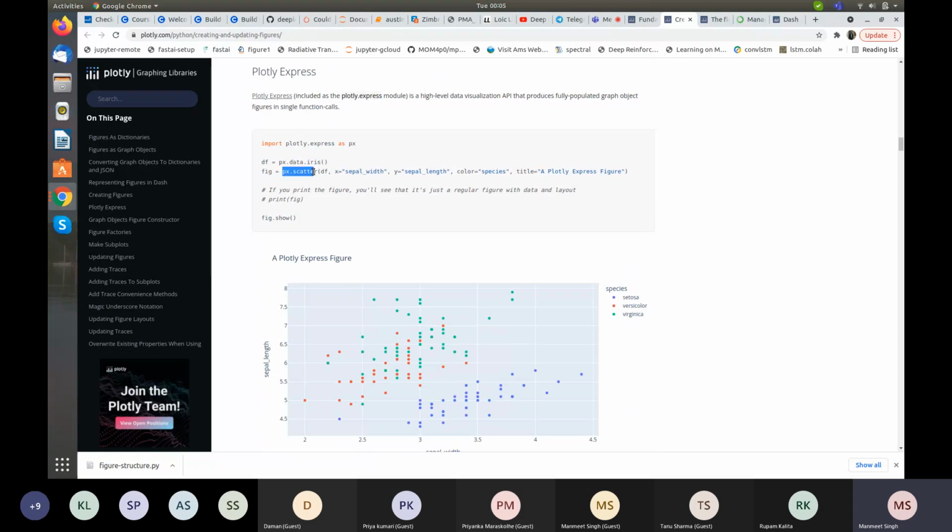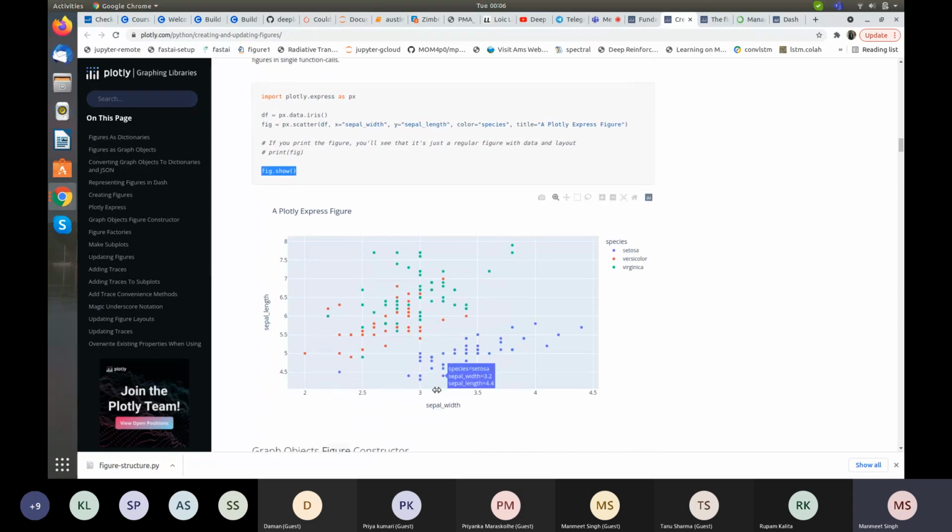And then you are creating this figure, fig equal to px.scatter. Just like we use in matplotlib or seaborn, you can just say px.scatter, with your data frame, your x, your y, and the color, which you can see is the hue. So the hue you are defining based on the species, and the title. And then you can simply say fig.show. So this will plot sepal width on the x-axis and sepal length on the y-axis. These are the names of the columns. The hue here, or the color here, is species.